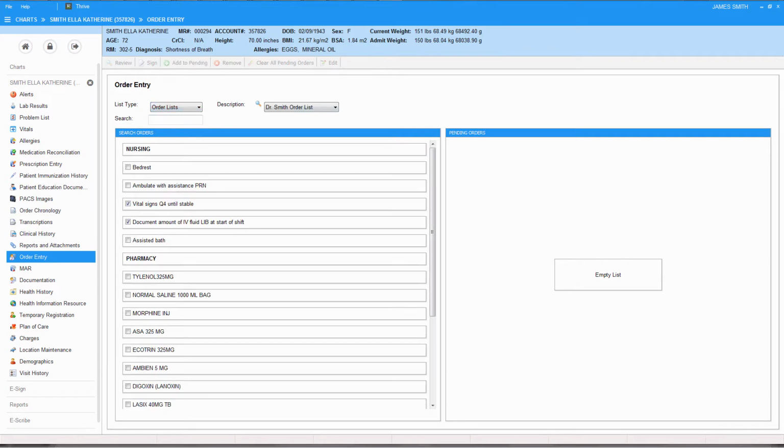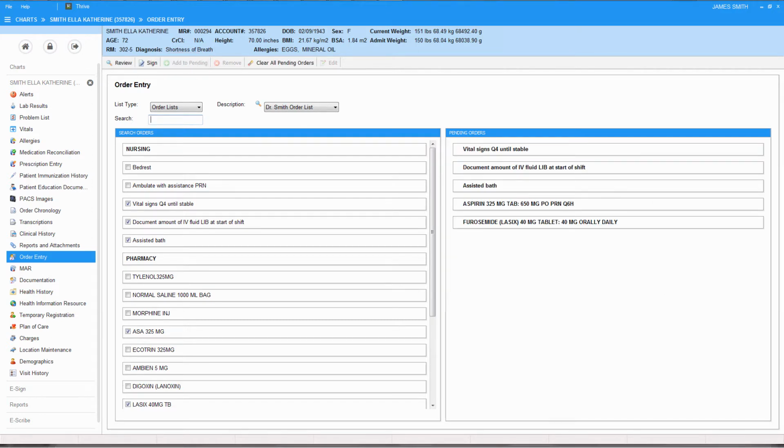We will place an order from an order list first. The specific order list may be found by using the description dropdown and then selecting the specific order list. Some of the items are pre-selected in the order list, allowing us to simply select Add to Pending to place these orders. Items may also be added individually by selecting the checkboxes. Select Add to Pending in the action bar. The selected orders will now display under the Pending Orders column.